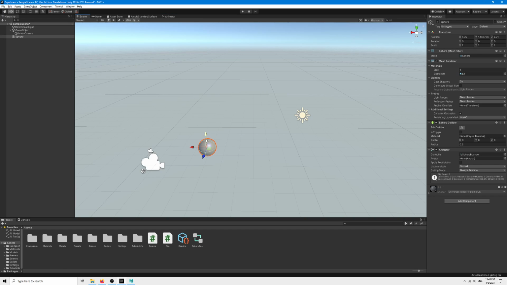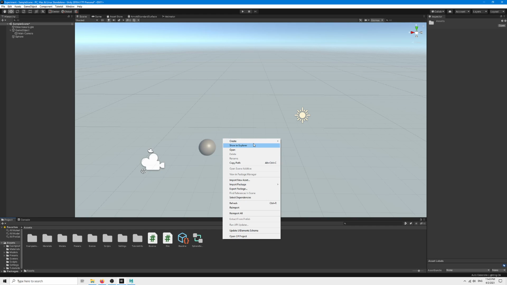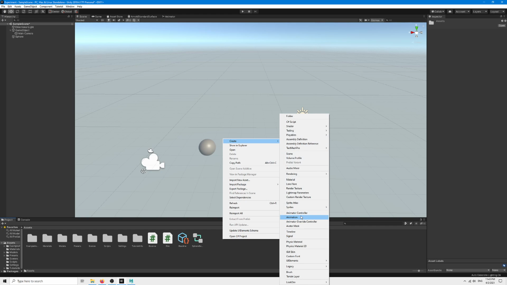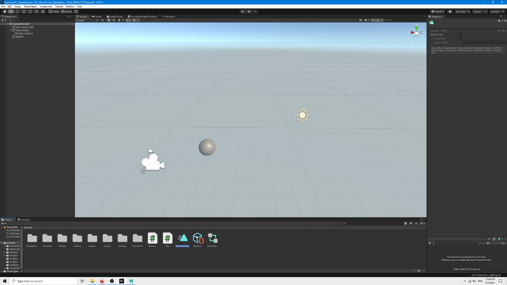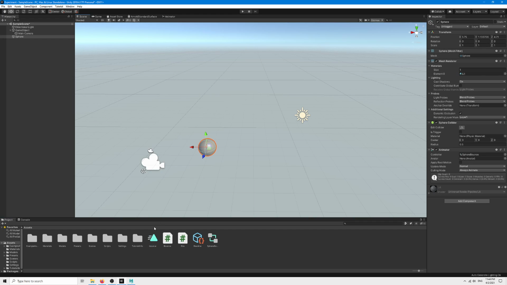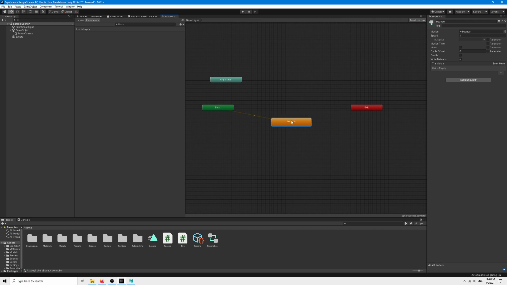So for this ball, we're going to create a new animation right down here. This animation I'll be calling Sproing. You know what? Let's call it Bounce. Now when you add this animation to it, it doesn't seem like anything happens, but when you go into the animator, it's added.